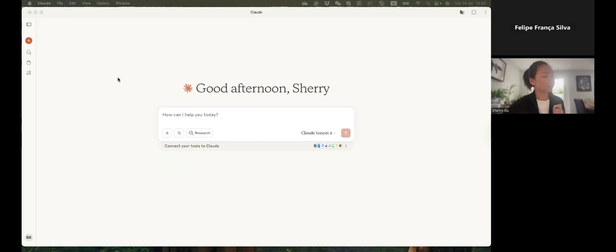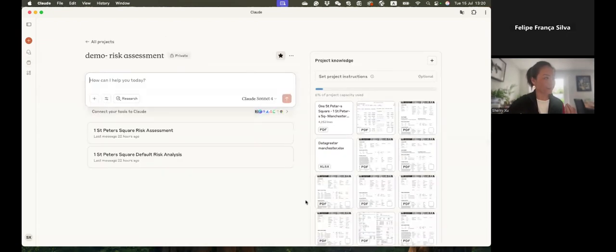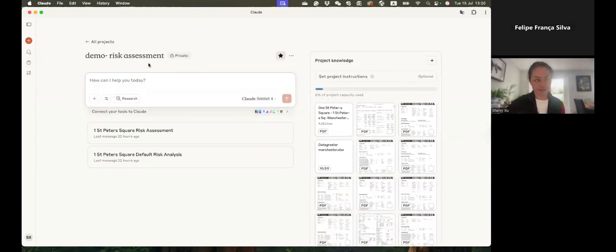And the very basic feature of Claude, which I like, is that you can actually teach it, or give it context of what you want to do. That is called a project here. So for this demo, I set up this project called risk assessment.